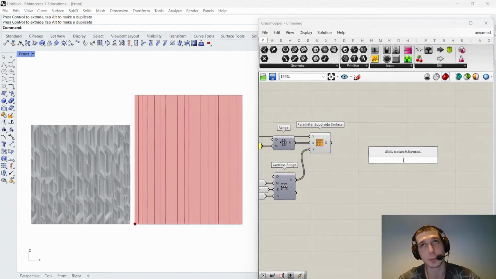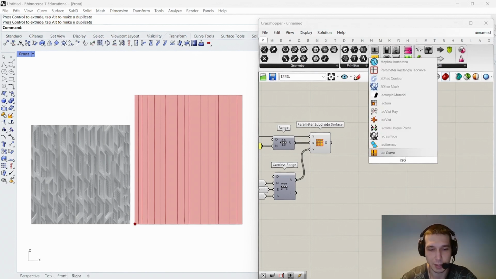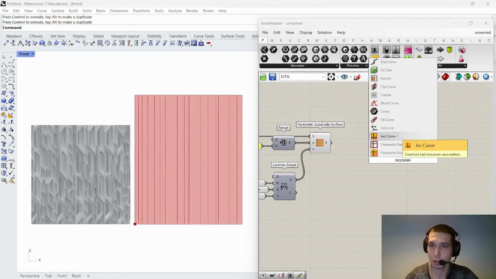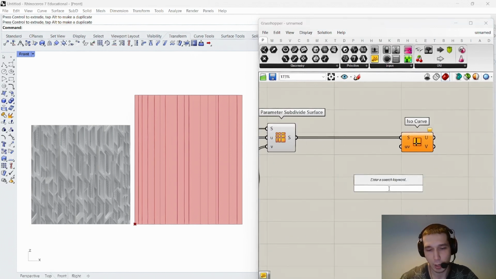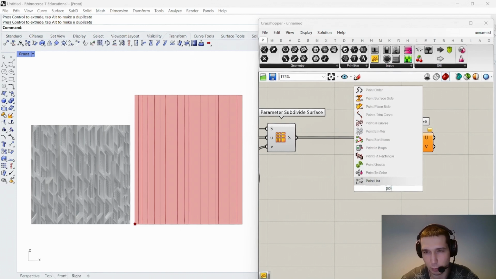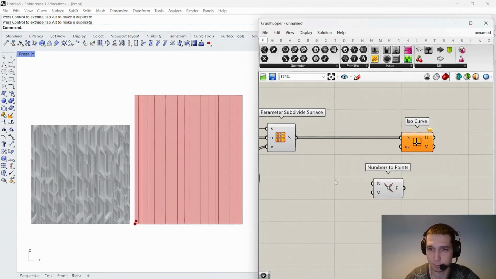Now, we need to make sure we set up the direction for our panels, and therefore I want to use the isocurve component to extract U and V isocurves. And in order to get the sidemost edges, I will take the component that is called points. It's called numbers to points, I think. Numbers to points, yes, this one.